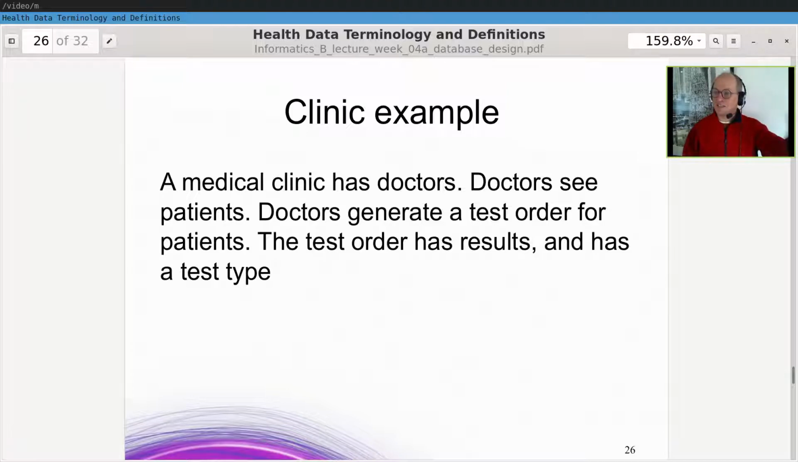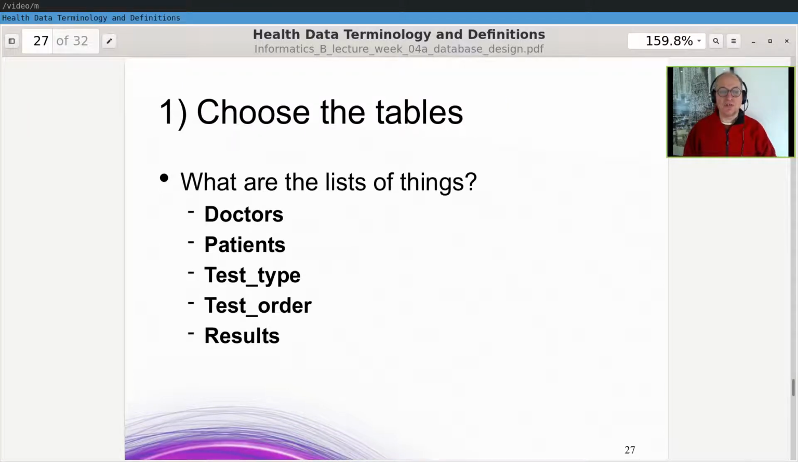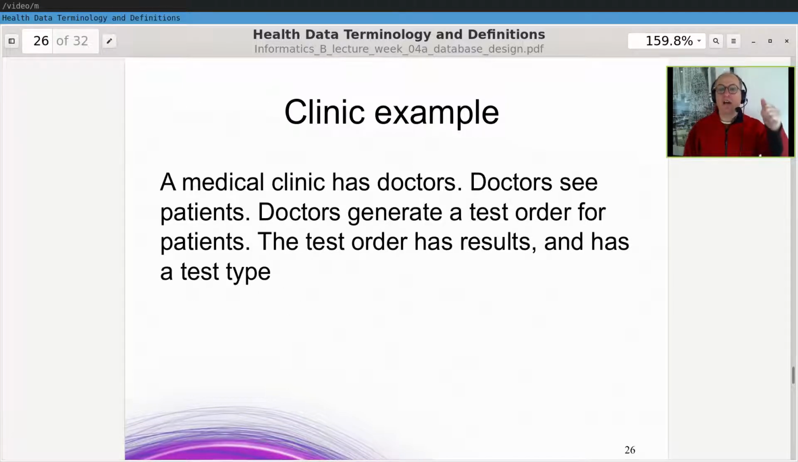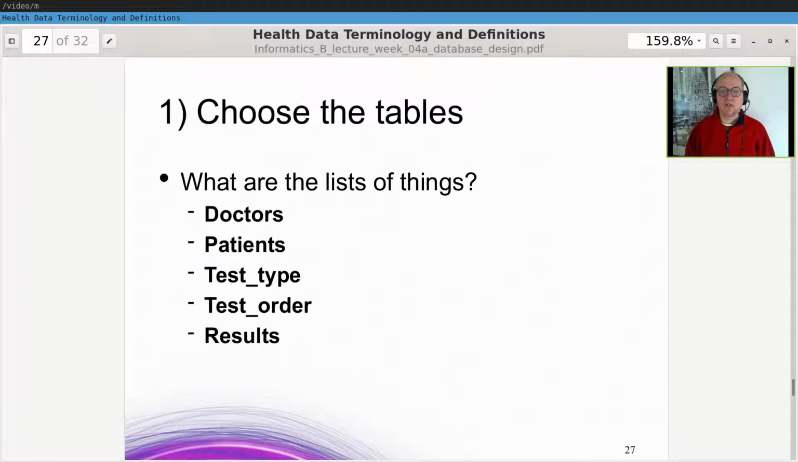So again, step one, what are the tables? What are the lists of things? So we've got doctors, we've got patients, we've got test orders because the doctors generate test orders for patients. It should probably have an S on the end of it. The test order has results, so there's test results and has a test type. So there's multiple of all of those things: test types, test orders, test results. Doctors, patients, test type, test order, results.